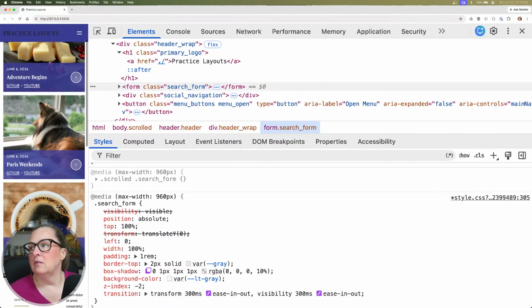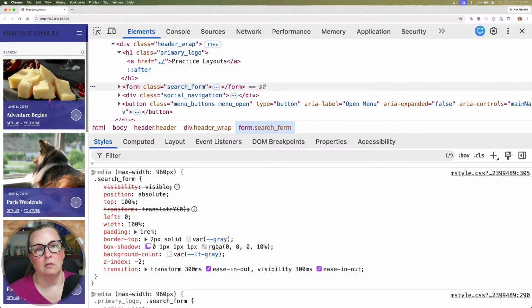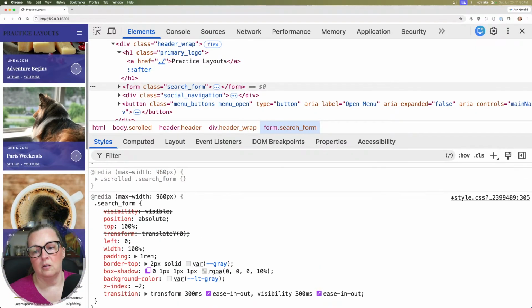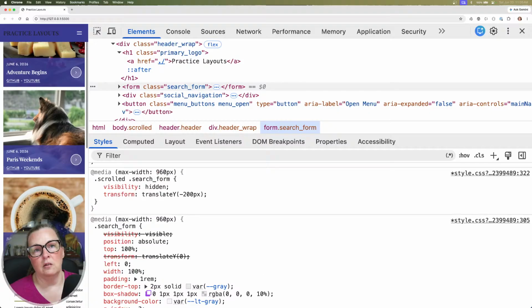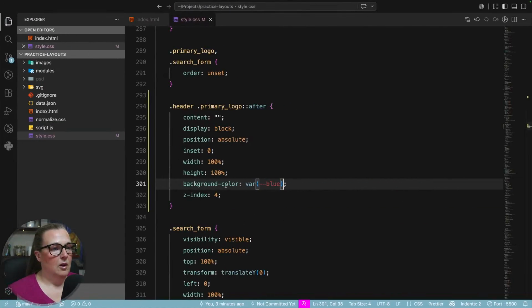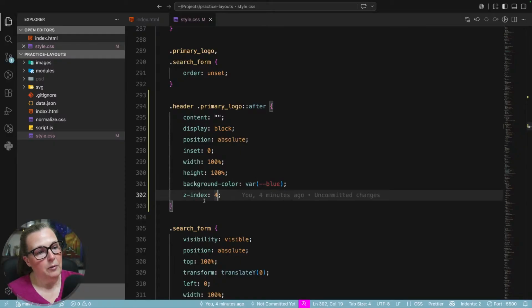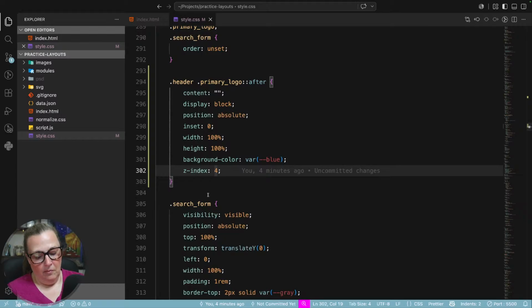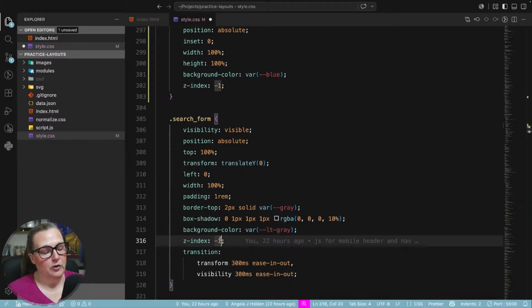You guys, we did it. That was it. That was it. Okay. So I was trying to make this relative to the parent container, but we do want this to be -1. We want this to be -2.